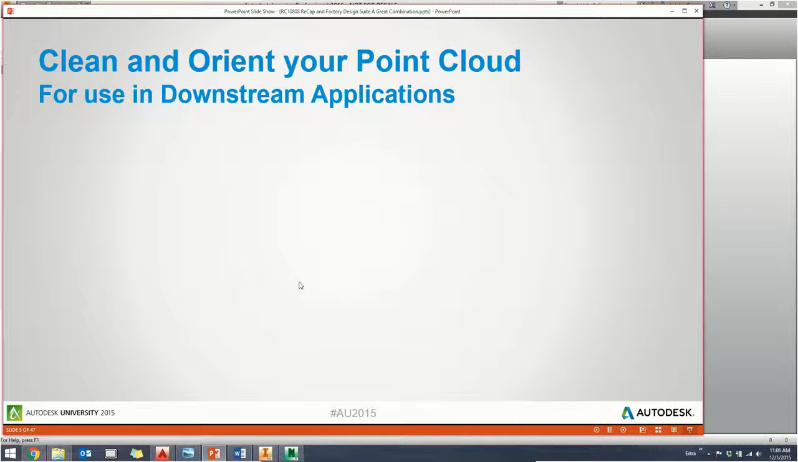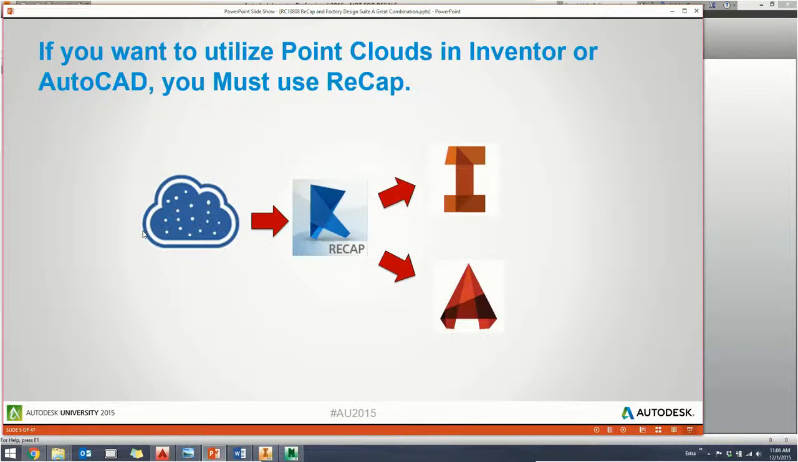So with Autodesk ReCap, in my mind, its main focus is to clean and orient your scan before you start using it with your CAD solution. Now you can do a lot of things with ReCap. You can measure reality. You can take this entire space and put it on your desktop and start pulling measurements, and it's a fantastic tool for that. But I want to utilize the scan downstream in other CAD applications, and it has a lot of tools that support that workflow.